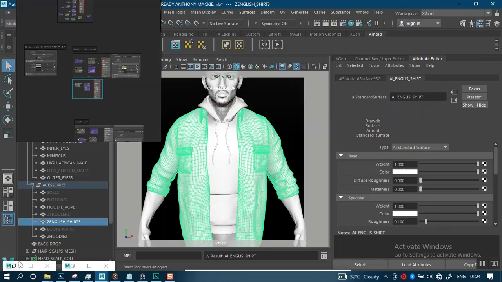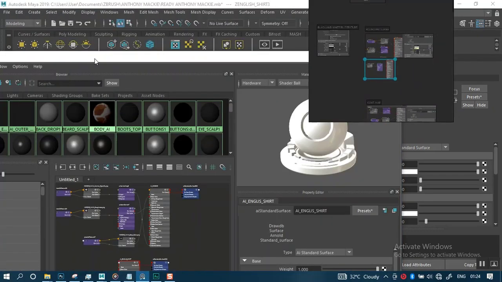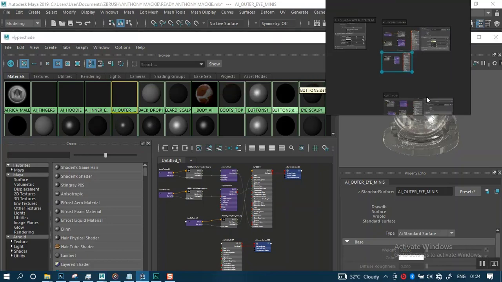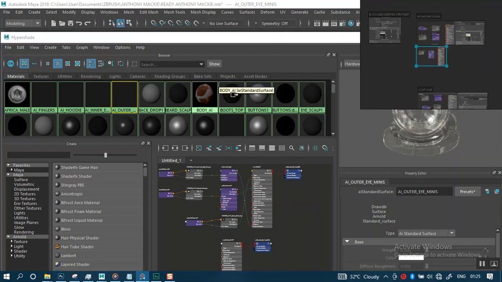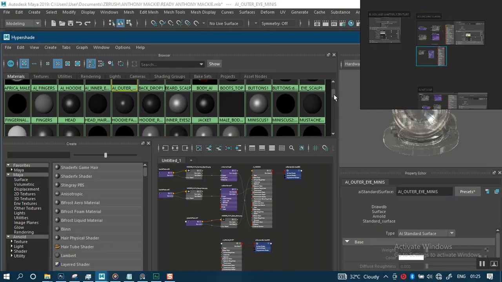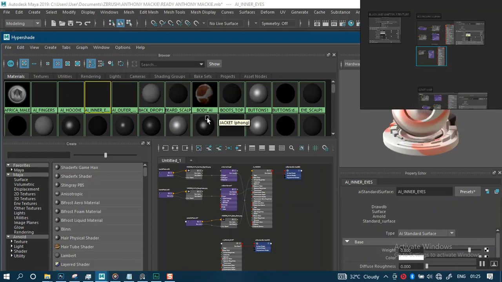Okay, then in the Hypershade, where is it? And where did that go? Come on.